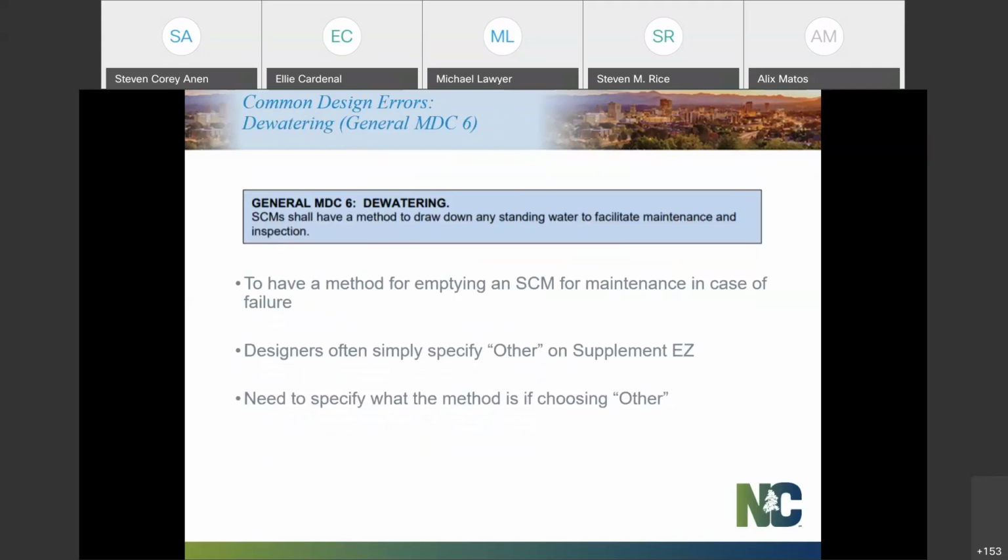MDC 6 requires that SCMs have a method to draw down any standing water. The goal of this is if there's some kind of failure in the SCM, maybe an outlet gets clogged or it's an infiltration system that fails, there needs to be a way to drain all of that water so that it can be remedied. So the big issue with dewatering is that it's not exactly part of the design, it's something that's planned for.